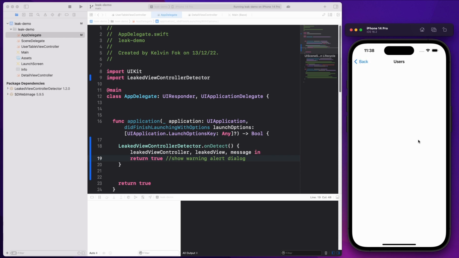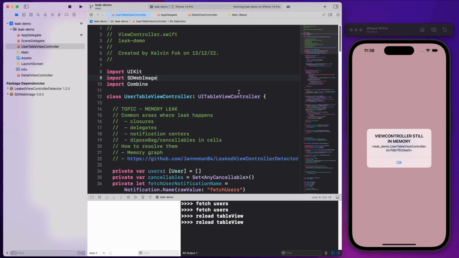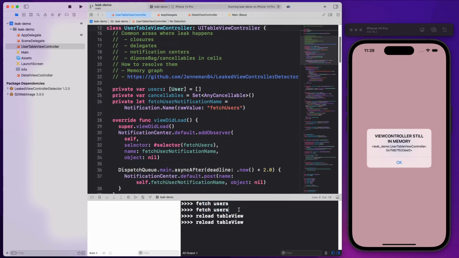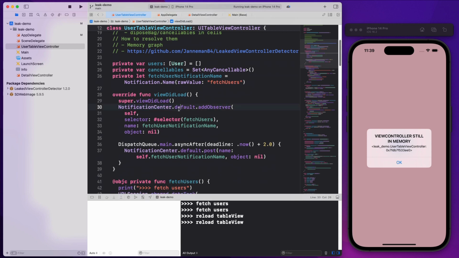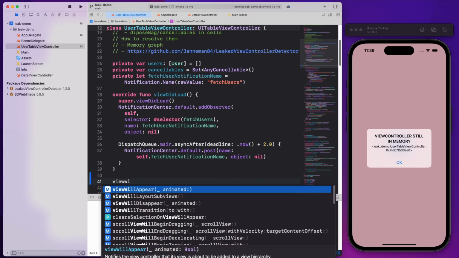Okay, so now we know that we have a problem with this user table view controller. Let's go deeper into this view controller, and let's see what we can fix. Okay, so over here, notice that we are calling fetch users twice, and the reason is not because we are using notification center, but rather our implementation of notification center. All right, so what's happening over here is that, as mentioned, during view did load, we are adding the observer perpetually. What we need to do is that we have to remove those observers. Okay, so the way to do that is that we can check that inside view will disappear.